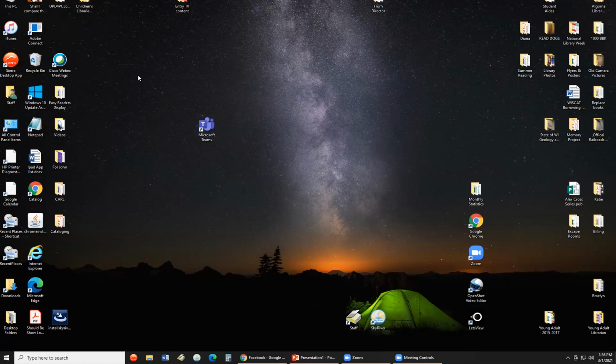I also have on my desktop different files. I have a document that was created at one point on different iPad apps that we have here for our iPads at the library that's saved to our desktop. That's right here. And then we have folders of different things. So we're going to start with a couple very basic things.